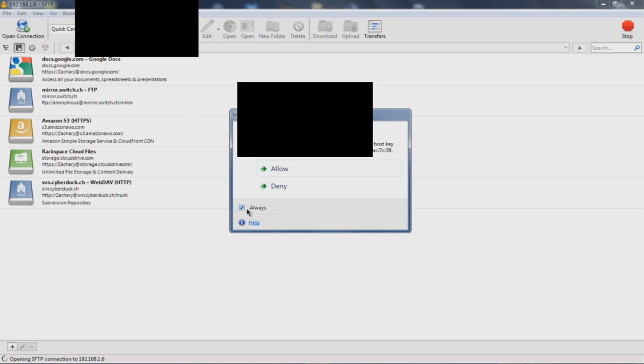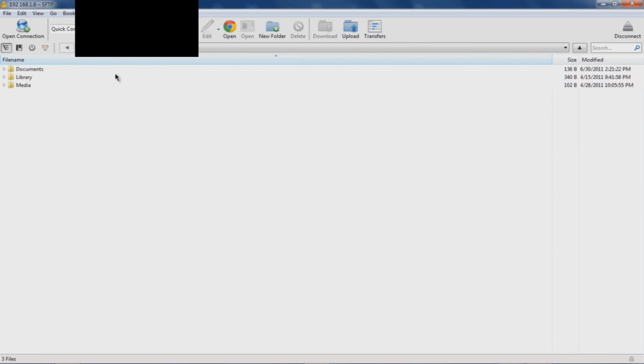And this will pop up, click always, unless you're using it on someone else's iPod. In that case, unclick it. But this is my iPod, so I'll hit allow. And once this has popped up, then you're in your iPod.